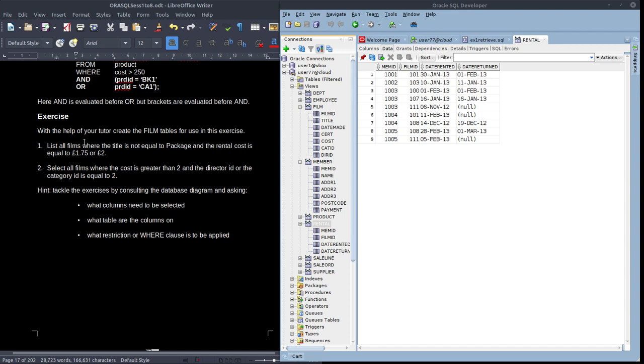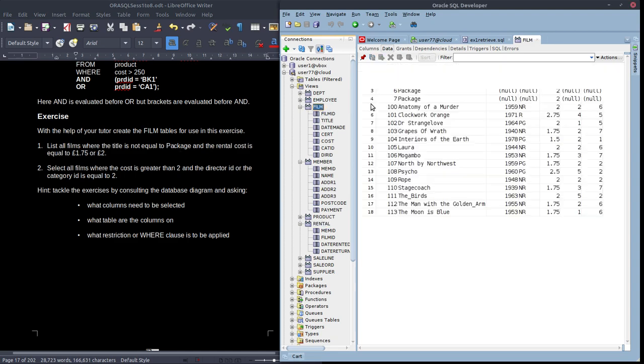So it says list all films where the title is not equal to package. So if you go back to film again, some of them are equal to package, so you don't want those four. And the rental cost is equal to £1.75 or £2. So there's some 175s. Remember, you don't put the pound sign in the where clause. And there's £2. And the second one says select all films where the cost is greater than £2. Again, the cost field. And the director ID, which is this field. So you're looking for 2 is equal to 2, or the category ID is equal to 2.